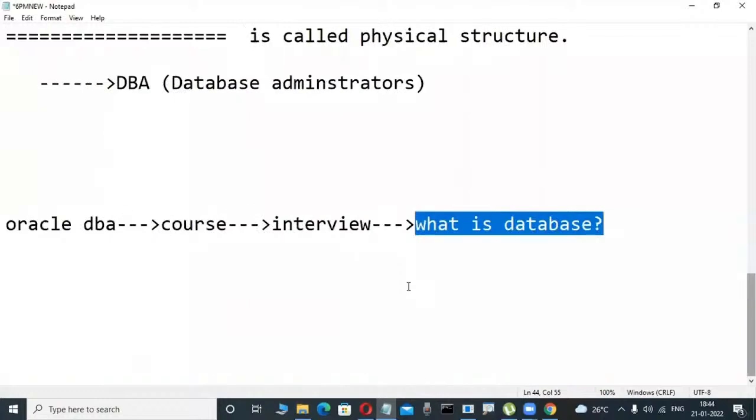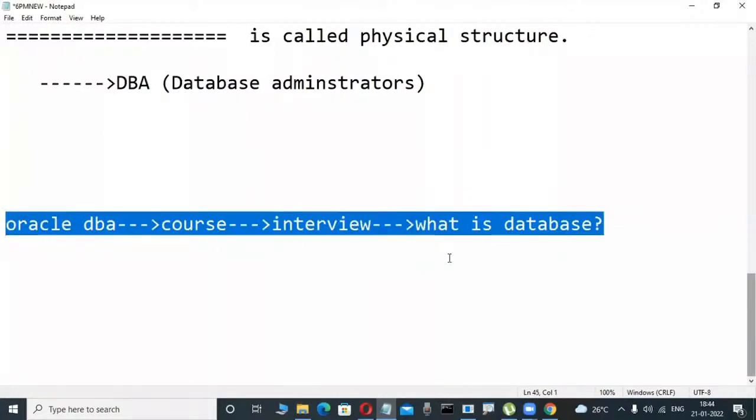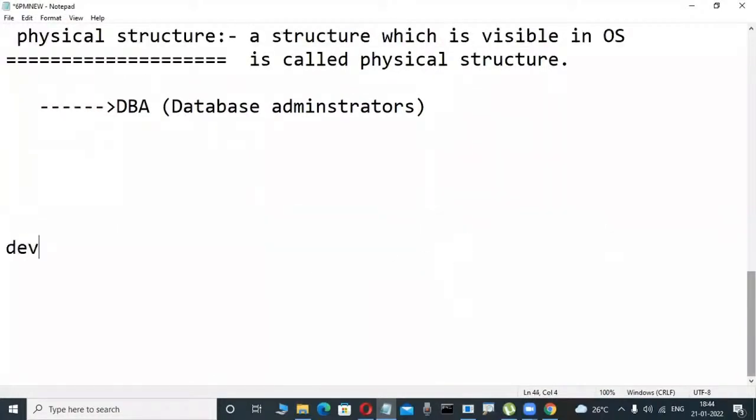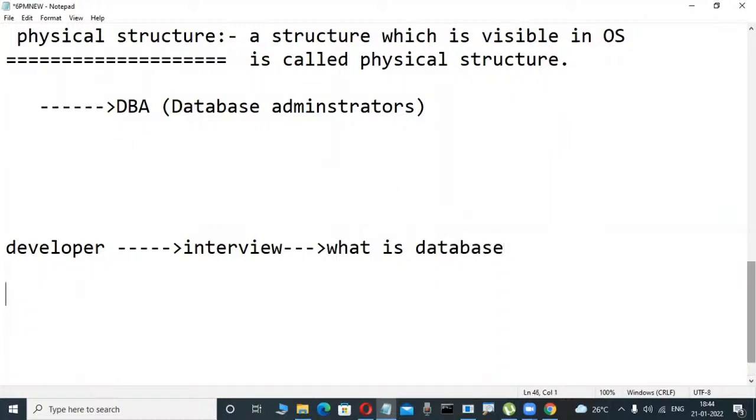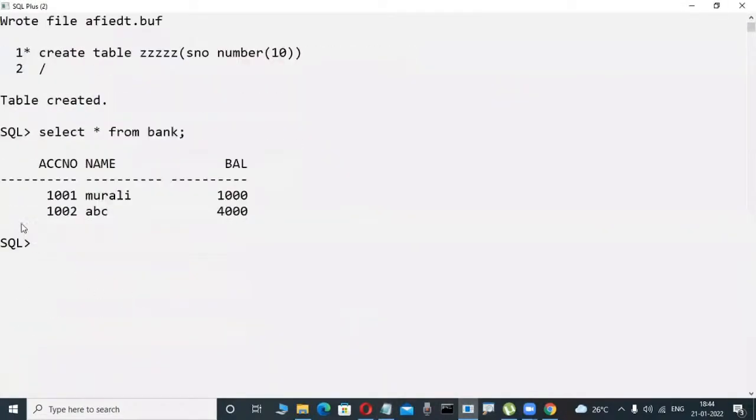Suppose I am a developer, not an administrator. I am a Java developer, a SQL developer, a PLSQL developer, a Python developer, like that, attending an interview. What is a database? Generally, the developers answer in terms of logical structure. They say it is a place where we can store a structured collection of data.